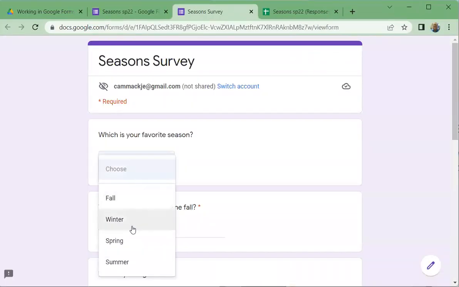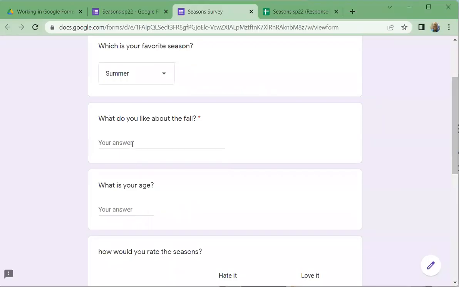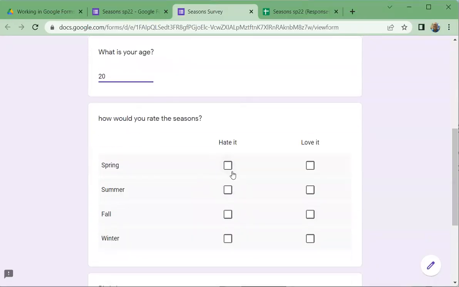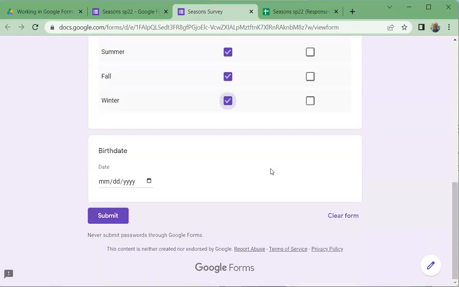And I'm going to say, summer is my favorite. I'm going to leave that blank. My age, let's just make this 20, okay? And how would you rate the seasons? Let's do a little bit of this. And let's put our birth date in. Let's see, if we're 20, we were born in what? I don't know. I'll just say 10/10, 2002. Okay. So I'm going to go ahead and submit.